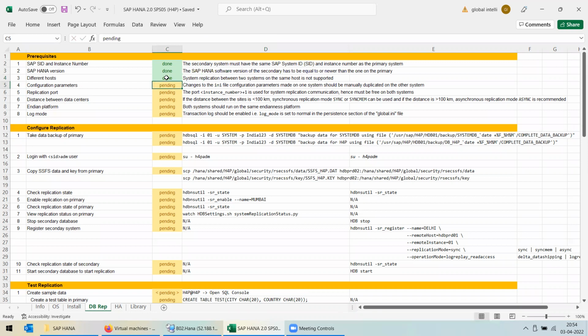Because it will detect the hardware ID and all, it will assume that it is the primary system only. It is not supported. Second, configuration parameter changes to the INI file configuration parameters made on one system should be manually duplicated on the other system. Okay, so if you are making any changes to the global.ini or indexserver.ini file, it will not be automatically replicated to the second node. You have to do it manually on the second node.